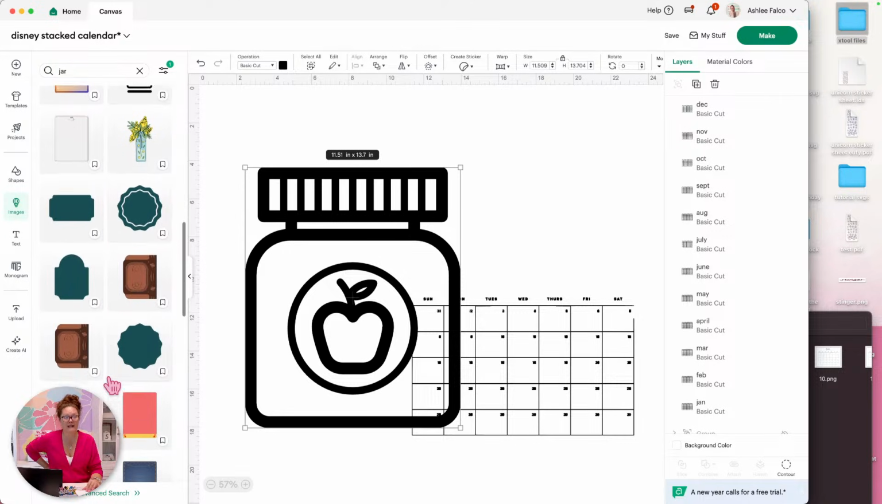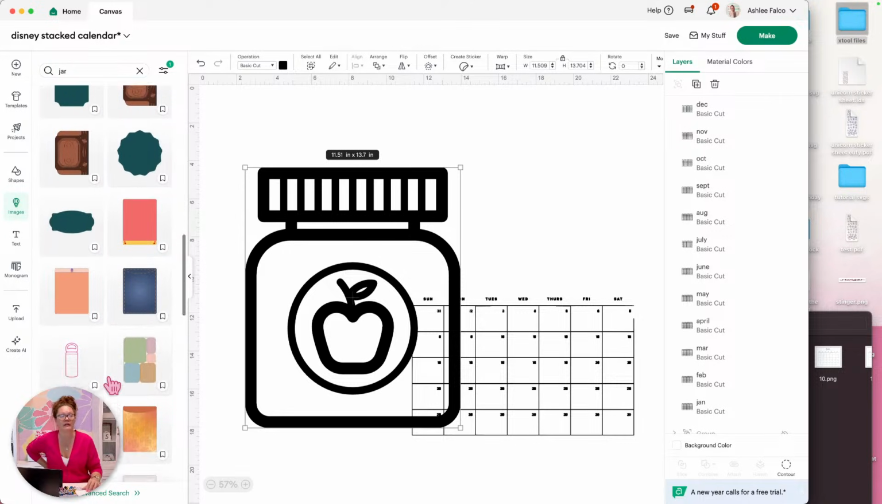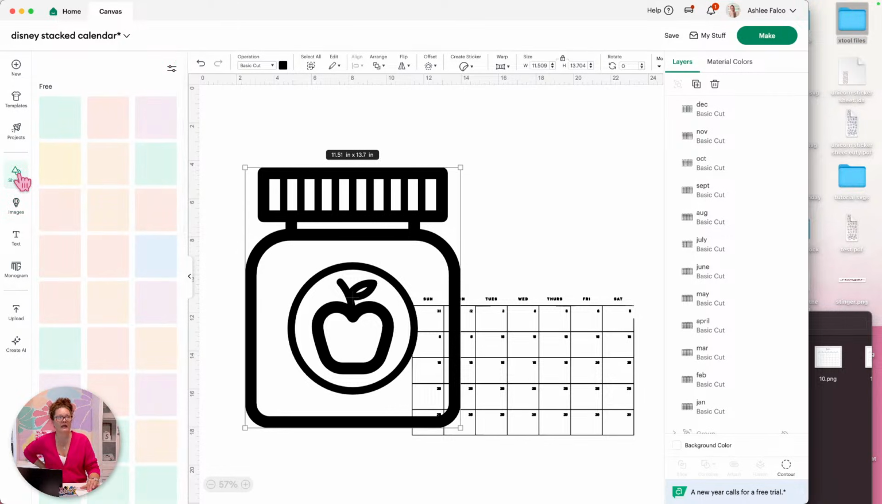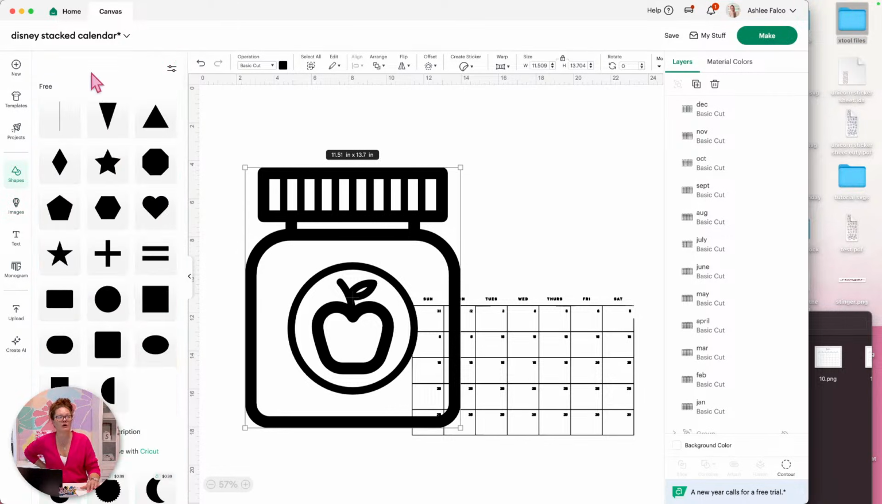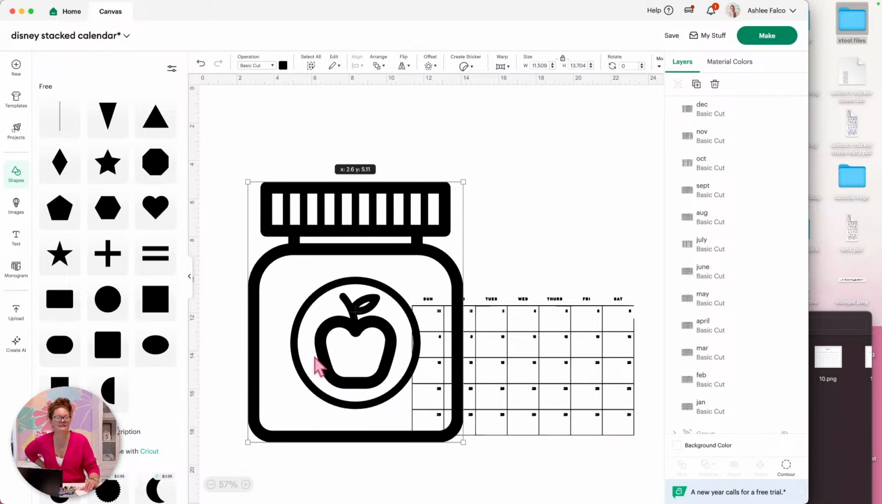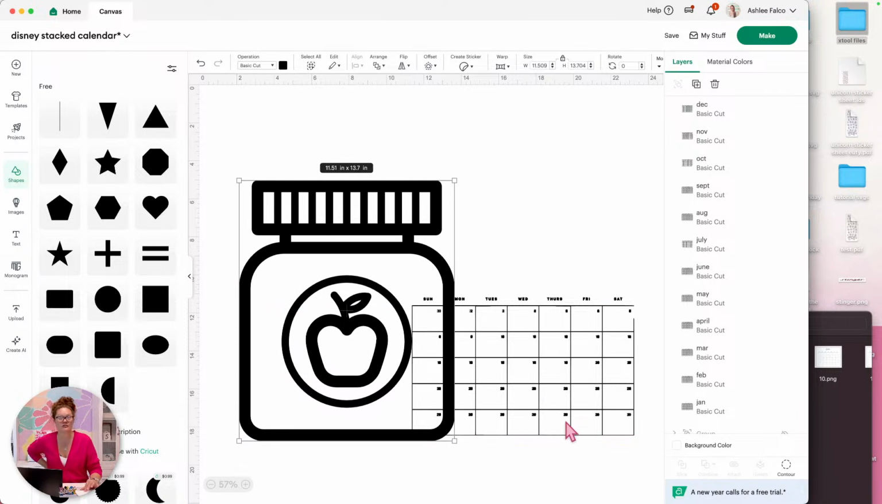If you wanted a rectangle like what I have already created, all you would need to do is come up here into shapes, and you would stick to the free ones of whatever shape you want. The one that I did was this rectangle with the rounded corners, but because I want to show you an additional design step, let's just go with this free jar, okay?